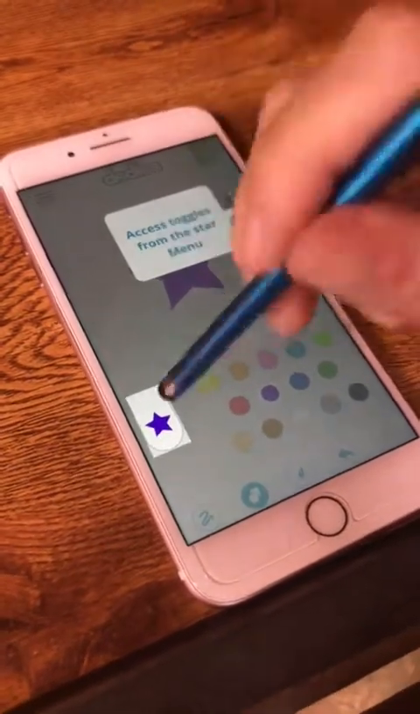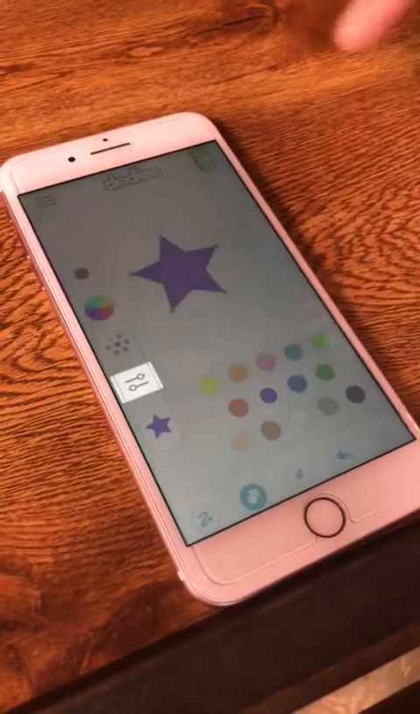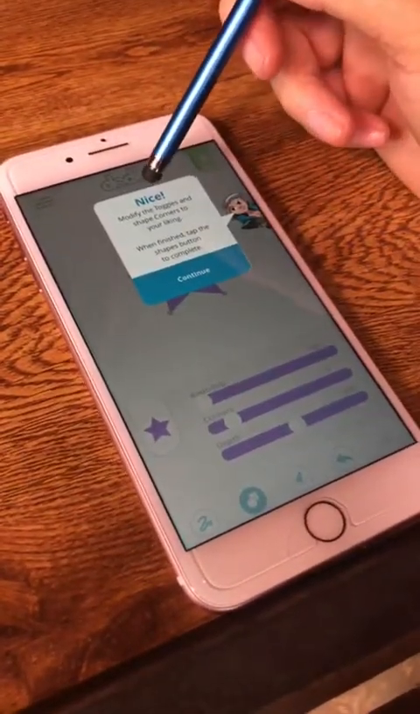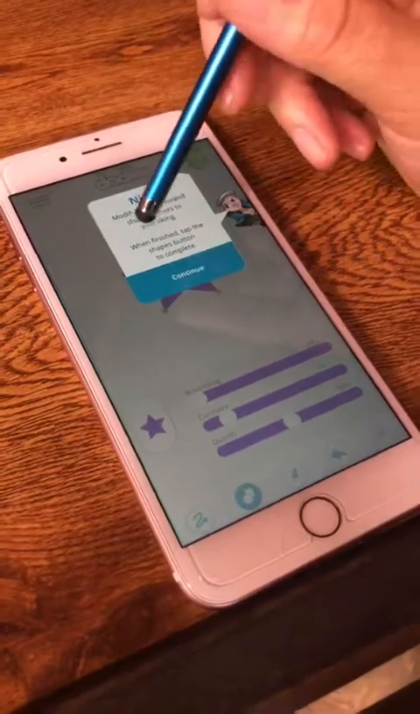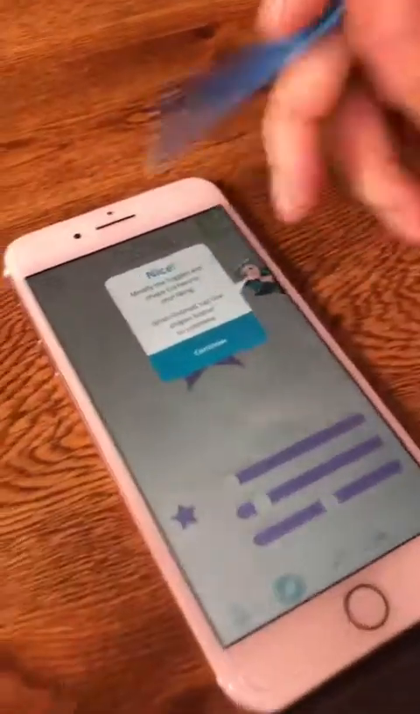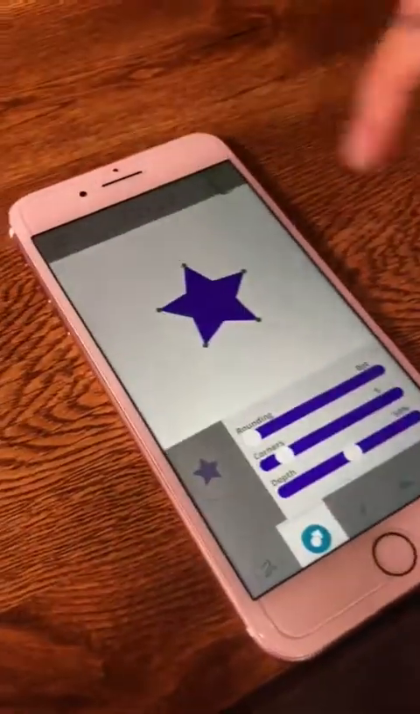Access toggles from the star menu. So we'll click right over here. Great. Nice. Modify the toggles and shape corners to your liking. When finished, tap the shapes button to complete. All right, we're gonna push continue.